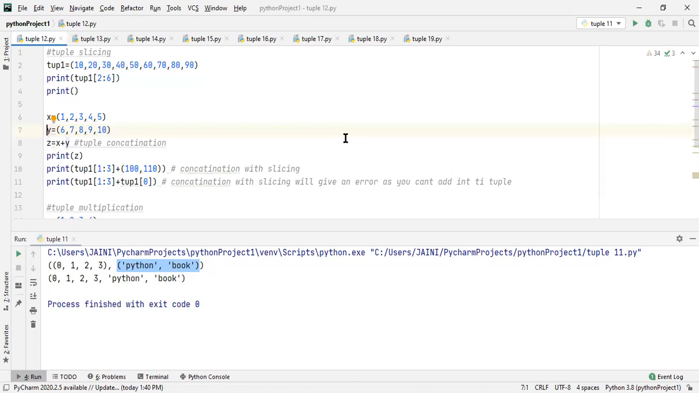I had shown you this last class. Sometimes we need to concatenate a tuple with another tuple which contains only one element. In that case, you must not forget to write the comma at the end of the integer. A single value in parentheses or round brackets is always treated as an integer value and not as a tuple. So it is very important to put a comma after the integer so that it is considered a tuple.